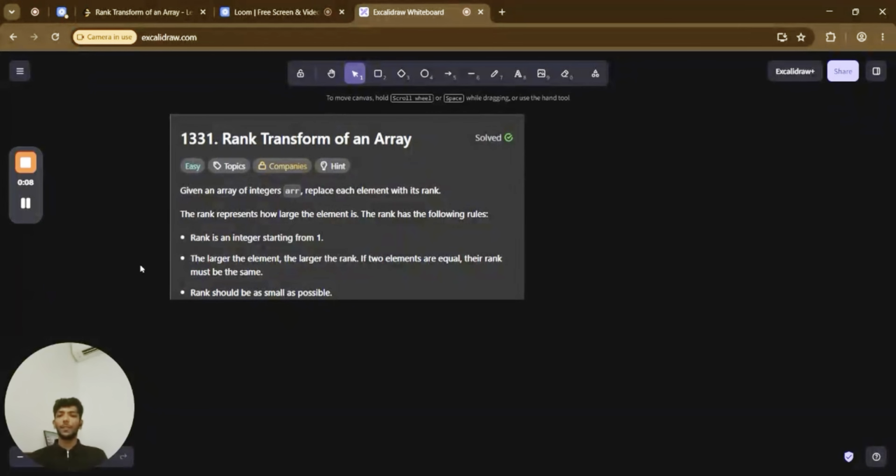Okay, so hello everyone. Today we will be solving question number 1331, which is rank transform of an array and is marked easy. And also it can be solved in two different approaches. And yeah, let's see what the question is about, and then we'll move on to the solution. Okay, so let's understand what the question is about.